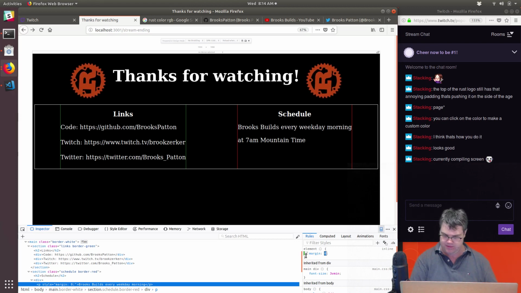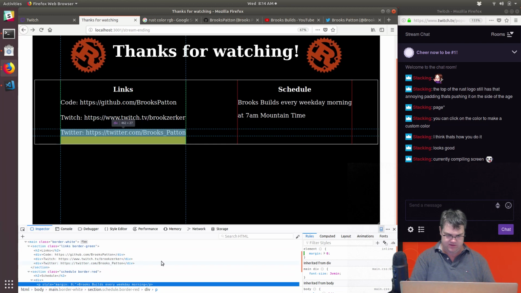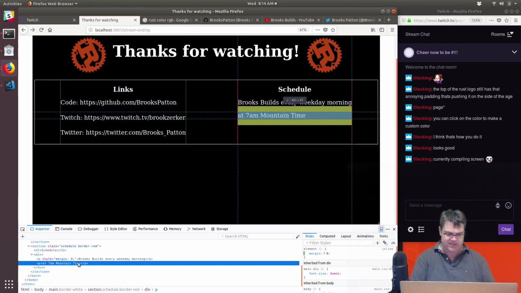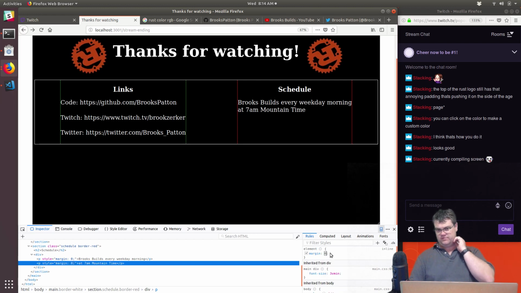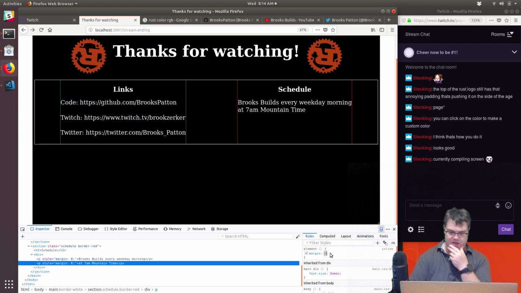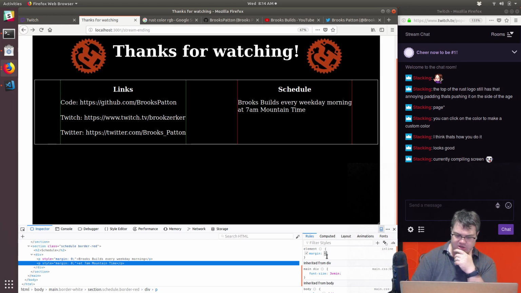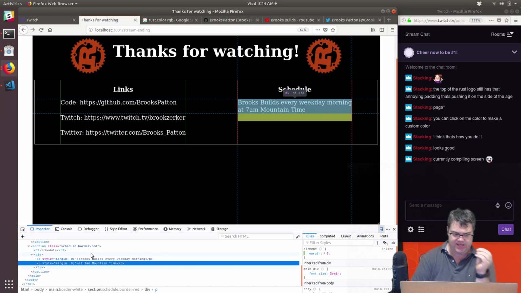Okay. So if I do margin 0, it's still not taking effect. Oh, it's that element. It would need to be done to this element too. Like that. I would really want this to be like a margin. Okay, so let's reset P.